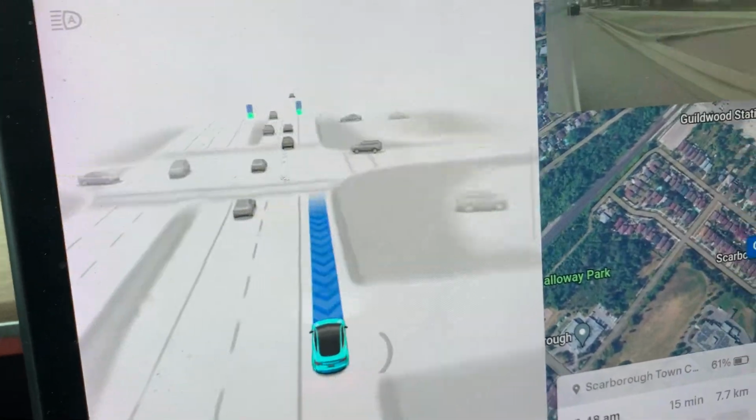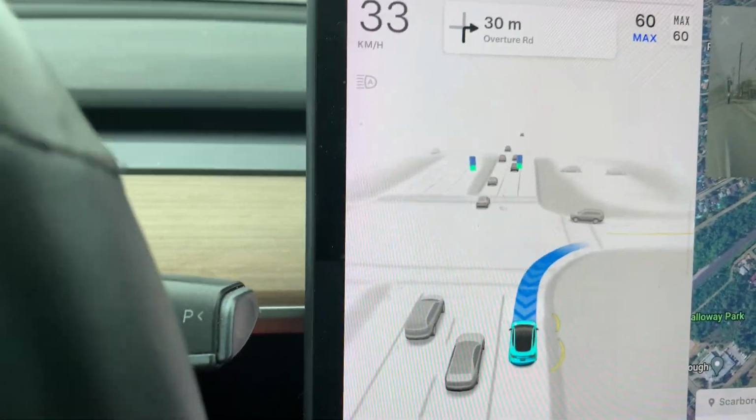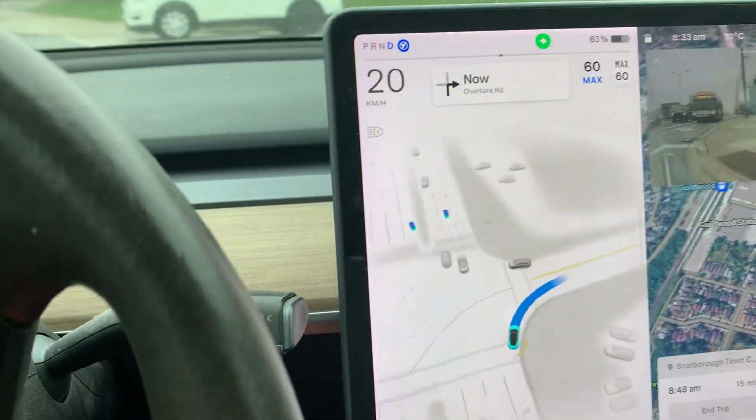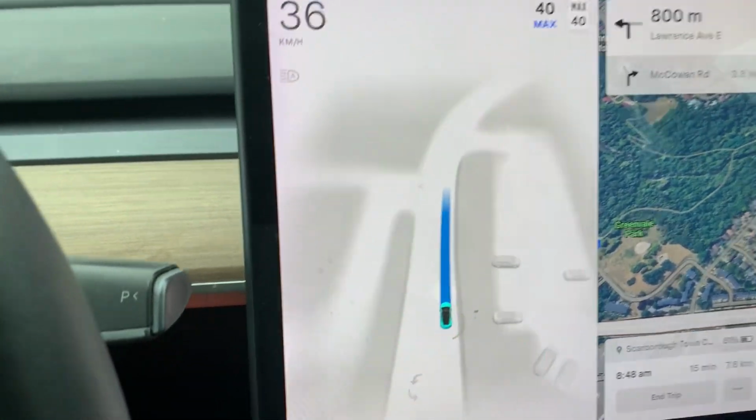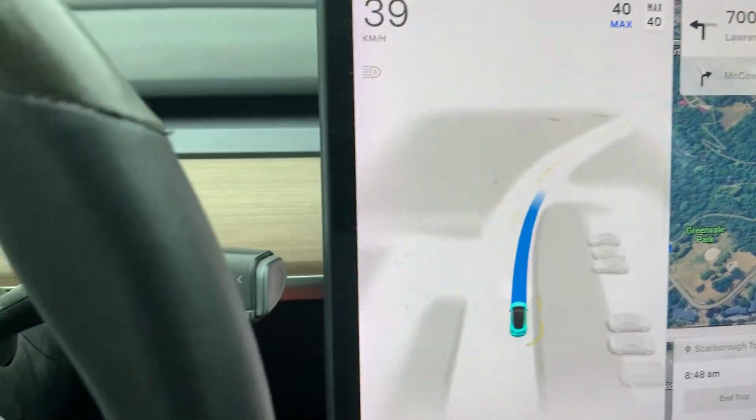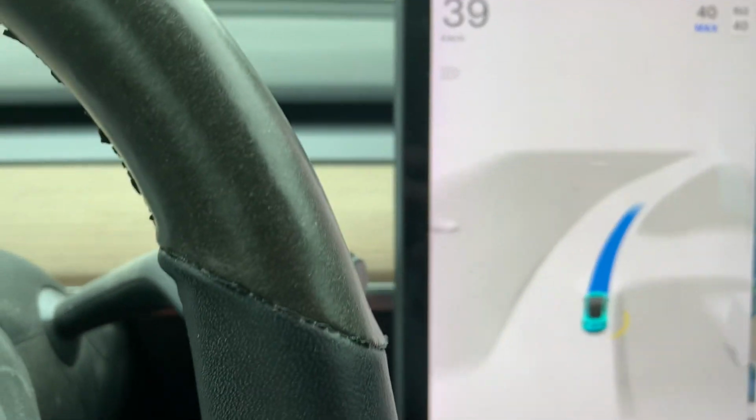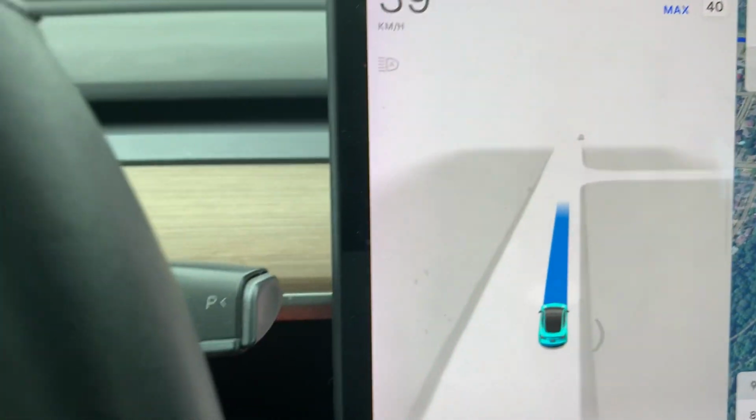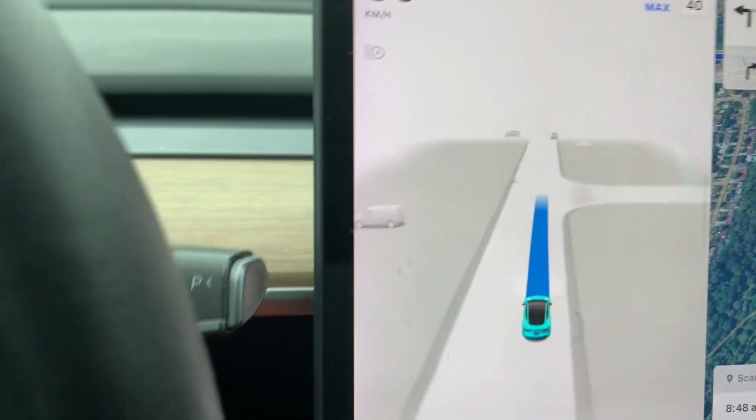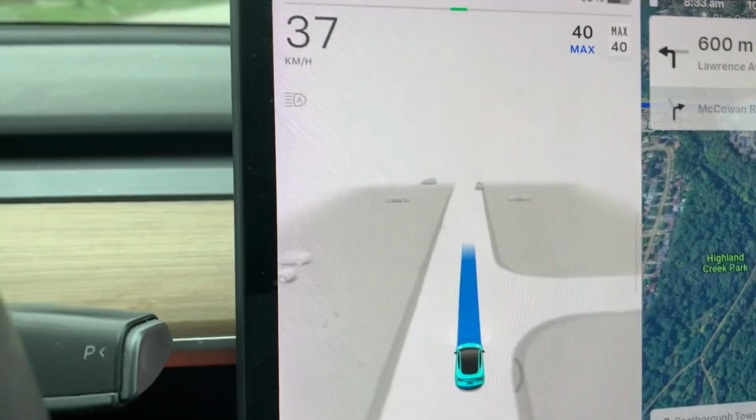You can see he's gonna make a turn now. The car is totally doing that. I'm not touching anything as that happens. I should say I'm obviously not driving because I wouldn't do that. I'm the passenger. So you can see it's still going straight down this street.